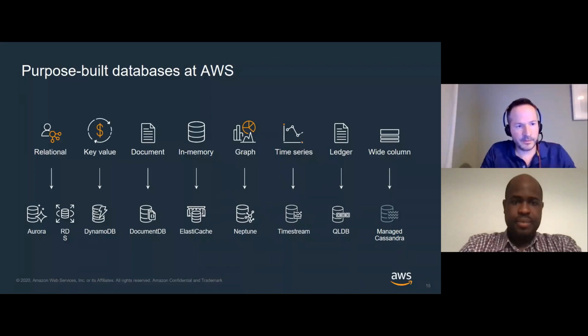We have our in-memory family with ElastiCache. We have graph-type databases with Neptune. For time series databases, you can use Timestream. If you need a ledger database, you can use QLDB. And we also released a wide-column database, the managed Cassandra service, or as we call it right now, Keyspaces.